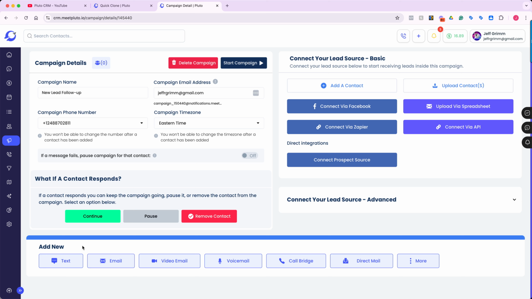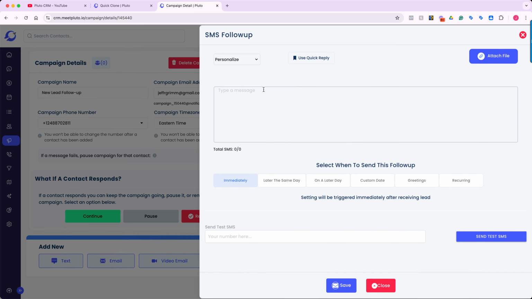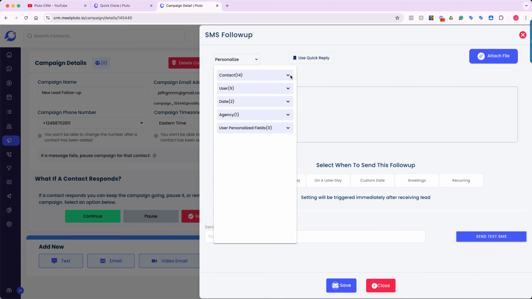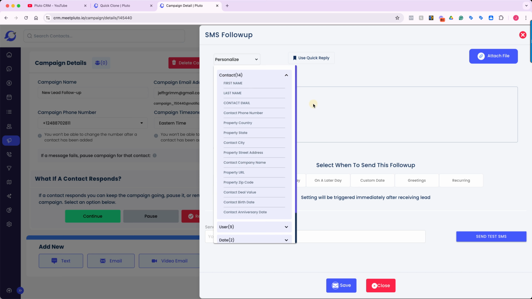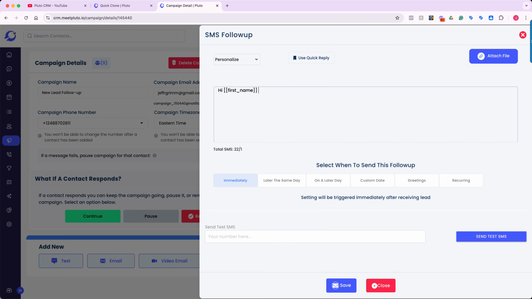All right, next, what we're going to do is we're just going to build out our campaign. And one of the things that's really unique about Pluto is just the multiple communication options that you can use inside our platform. Maybe I want to send a text to someone. Come in there. And I can personalize it, do things like automatically insert their first name. All right, so I'm going to throw a text in there.